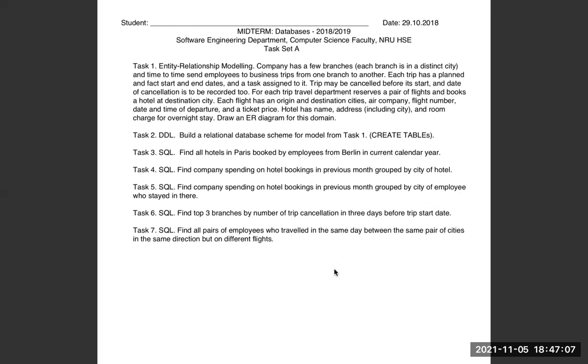So that's all. We need to just find all the pairs, and the only thing is we don't want to list all people multiple times. So employee 1 and employee 2, and then employee 2 and employee 1. So instead of employee ID is not equal, I would use greater than. And then I have each pair only once.